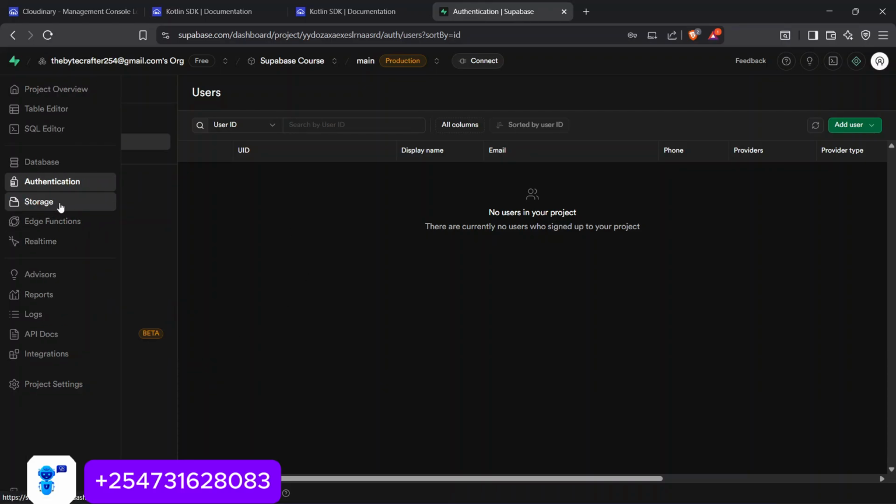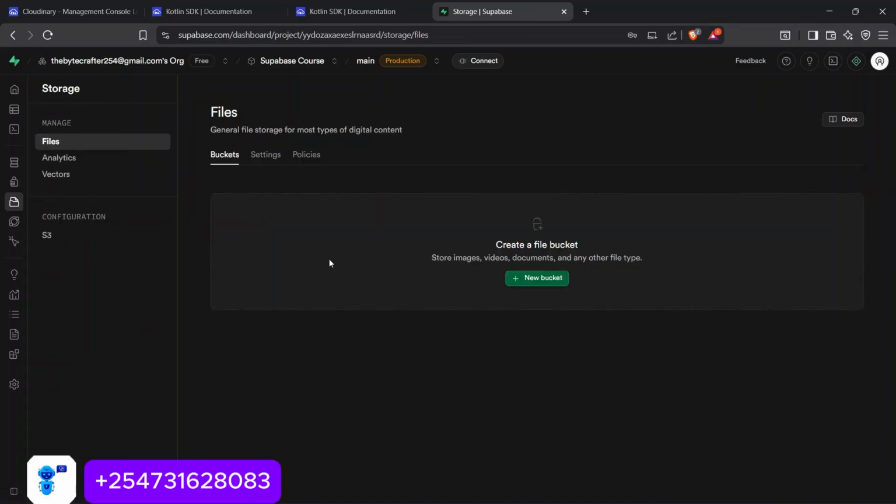Apart from that, we also have storage. It just consists of buckets in which you can upload files, like documents, images, or any other files that you'd like to upload.